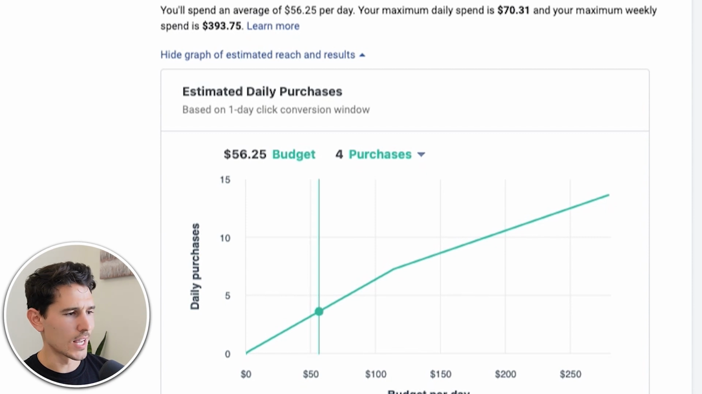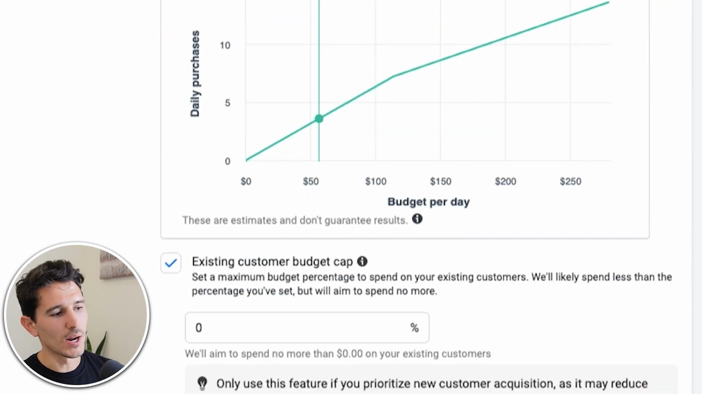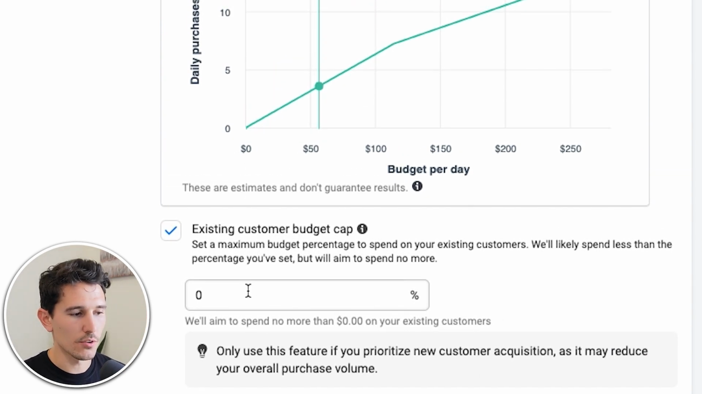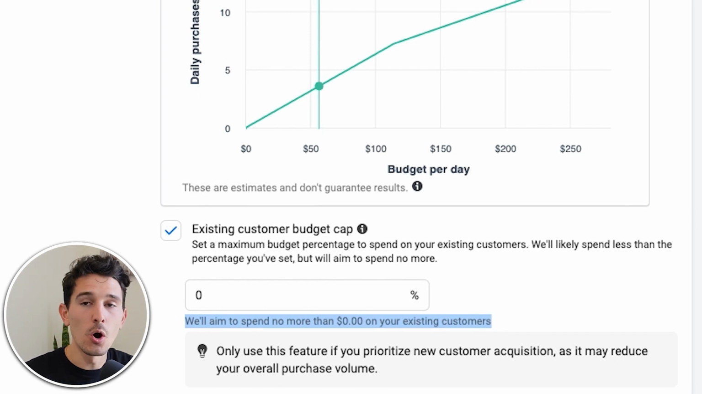Our daily budget is set, in this case, only to $56. So this is a relatively small campaign that I'm showing you, but here is where all of the value comes from. Our existing customer budget cap is set to $0. As you can see here, we'll aim to spend no more than $0 on your existing customers, meaning Facebook is going to prioritize fully new customer acquisition for us.